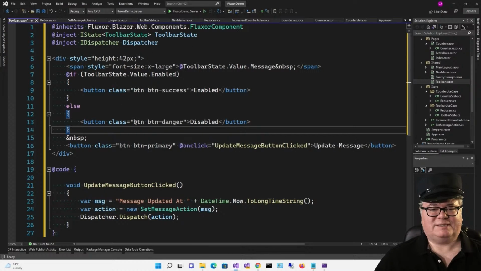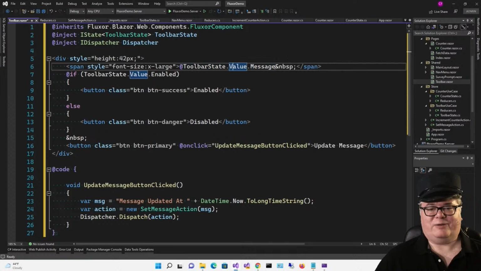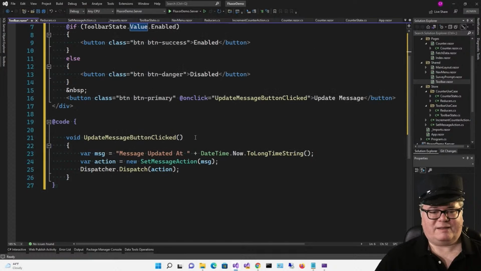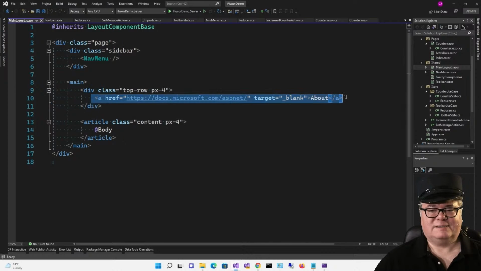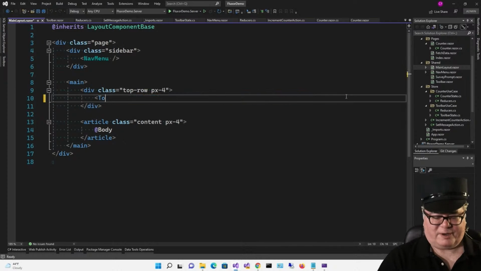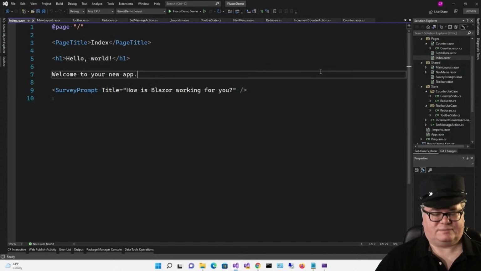So all this is pretty much the same as it was in episode 15, except instead of appstate.message, now we have toolbarstate.value.message. And then when we update the state in the button, instead of saying appstate.message equals, what we're doing is creating an action with that message, right? In the constructor, we're passing the message, and then calling dispatcher.dispatch, passing that action. Now we have to see the toolbar, right? So let's go to our main layout, and we're going to change this across the top to toolbar. Now we can take over our index page.